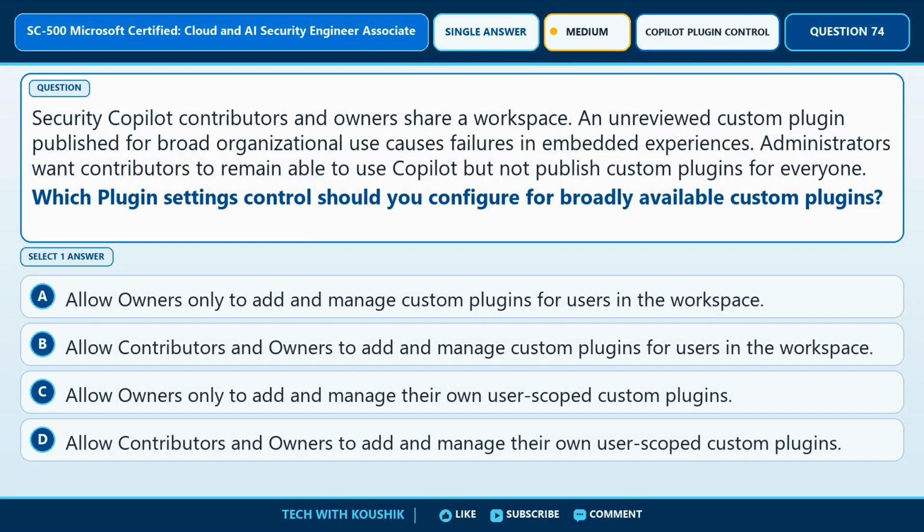The next item is question number 74. This is a medium-level challenge. Scenario. Security Copilot contributors and owners share a workspace. An unreviewed custom plugin published for broad organizational use causes failures in embedded experiences. Administrators want contributors to remain able to use Copilot, but not publish custom plugins for everyone. Which plugin settings control should you configure for broadly available custom plugins?